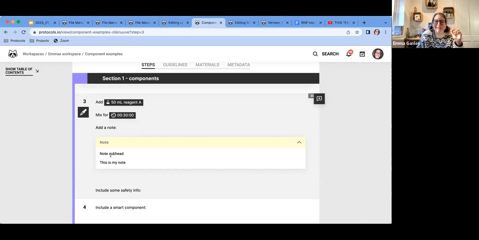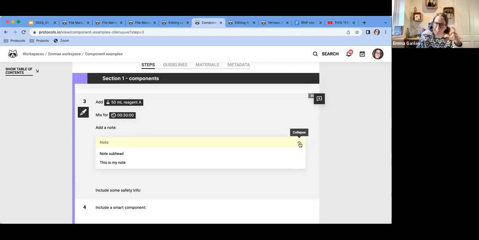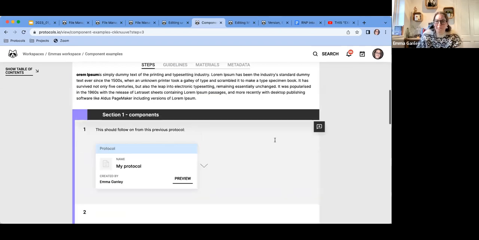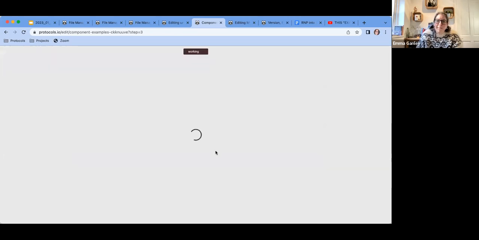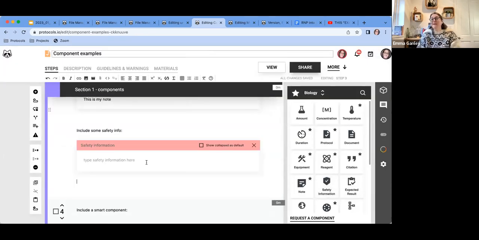It's supposed to be just putting the subhead in. I think the developer's working on that now, but you can see how you can add in relevant info that maybe you need to read the first time you run the protocol, but you don't need to read the rest of the time. So leaving it collapsed is completely fine for advanced users. Similarly, we can add in safety info, very similar to the note, but red, hopefully to draw the eye, and you can do exactly the same with that as needed.